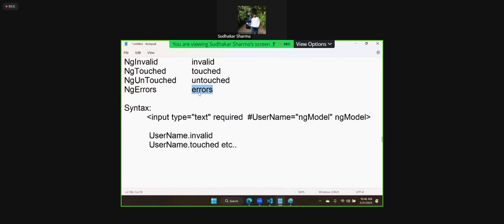How to define validation for specific errors, that we'll see in tomorrow's session. Tomorrow we can finish this and we can go into model driven forms.